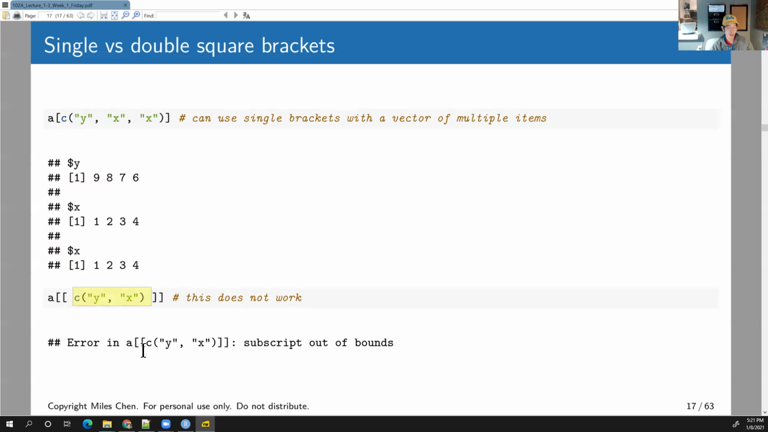The reason why is that the double square bracket can only return one thing. It can't return the contents of y and the contents of x, because these two things might not be compatible. Here they're both integer vectors, so we think we could just combine them together. But the contents of a list element could be a function or a data frame or something, and you can't simply combine an integer vector with, say, a data frame in a simple way.